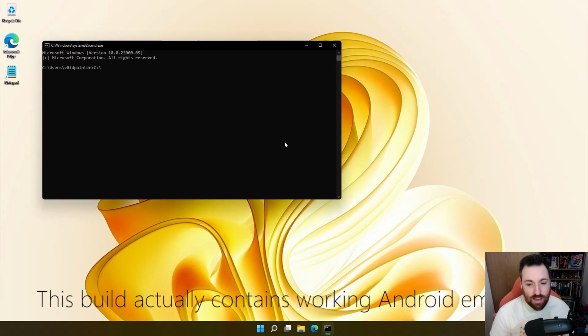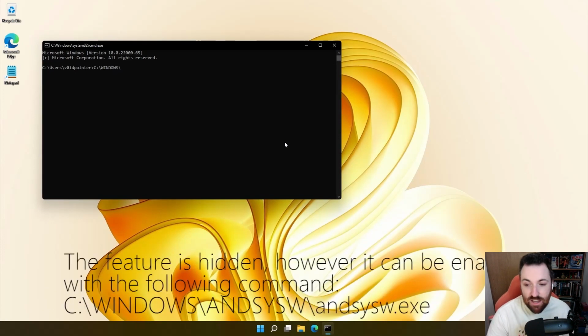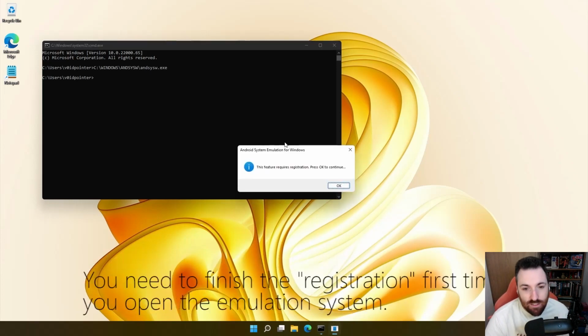Okay, this build contains working Android emulation. The feature is hidden, however, can be enabled. Okay, what's going to happen here? I'm on the edge of my seat. Not literally, but I am in my head. This feature requires registration. Okay.